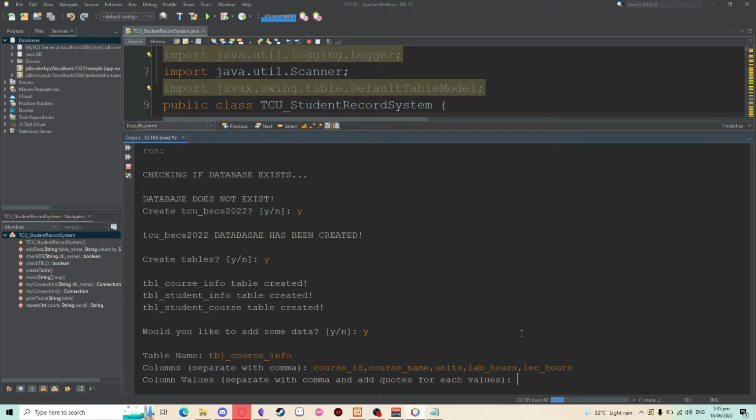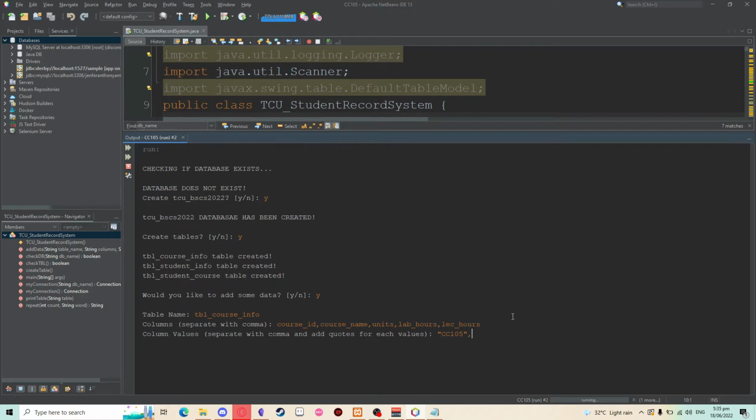Column values. Course ID would be CC105. The name would be Information Management DB SQL. Okay, closing quotation mark. Units, we have 3. Lab hours, we have 4, and 2 lecture hours. For that, data has been added to TBL course info. Very nice.